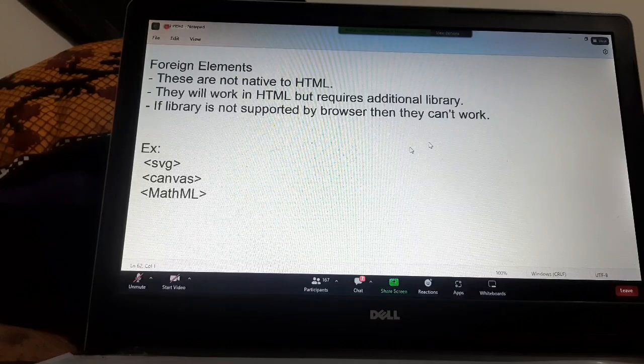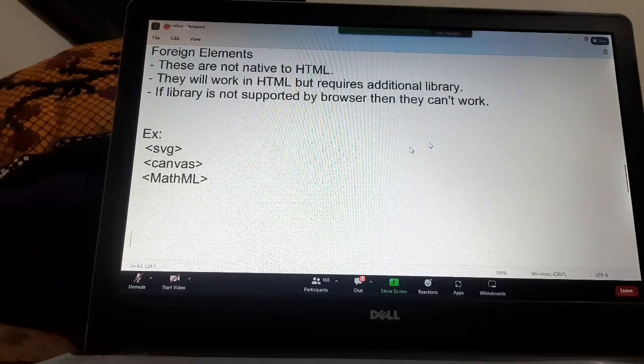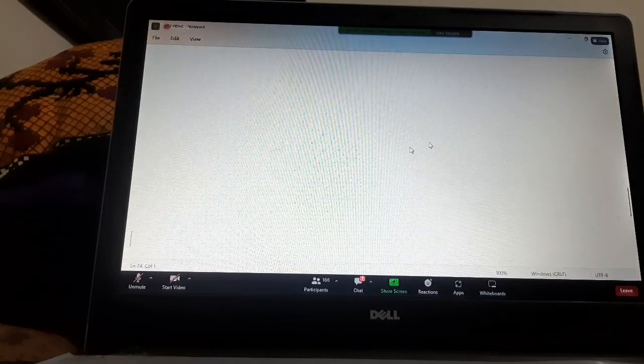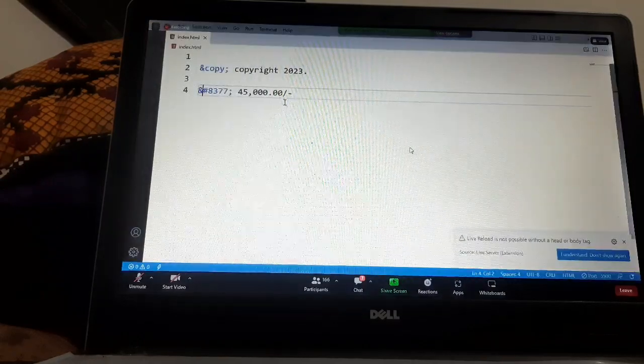That means you cannot ask how to remember. You have to remember, right? That means you should know the element and its behavior. Okay. And very important is which editor we are using.